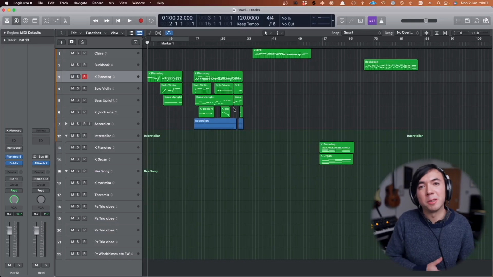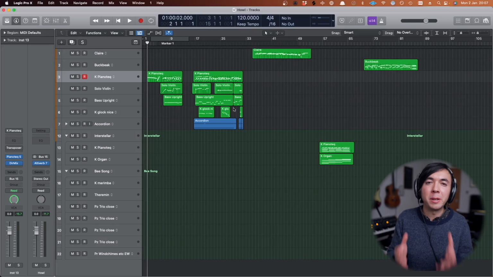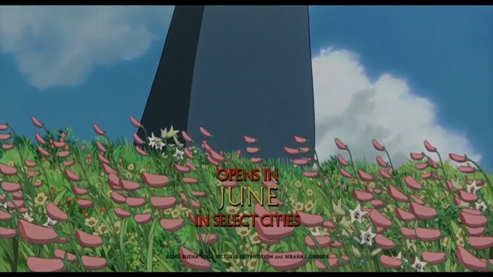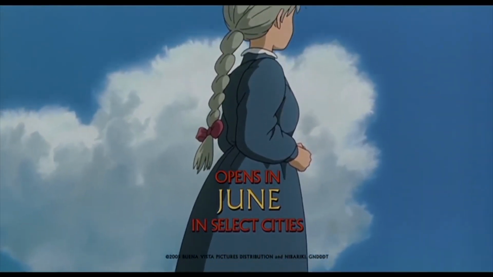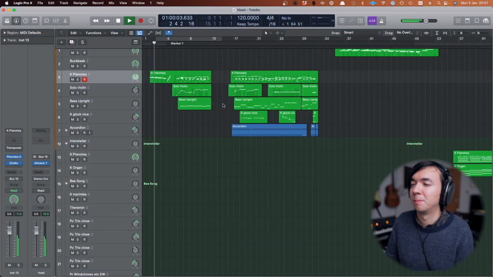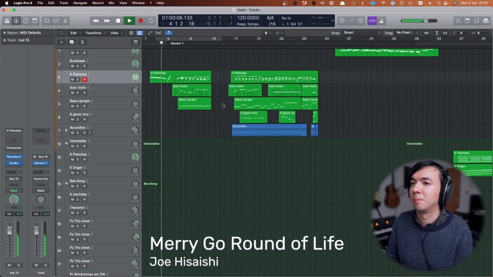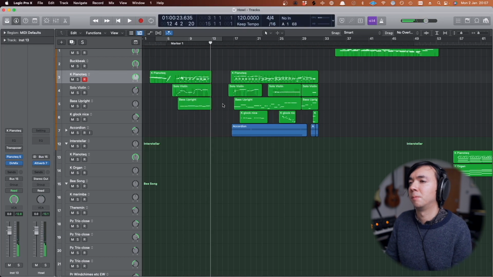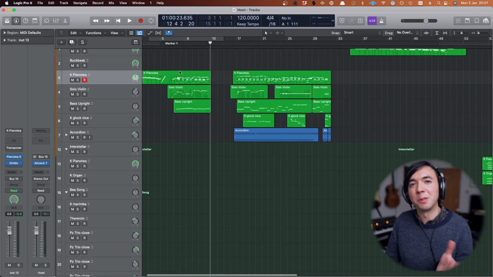Let's move on to our next music example, which is an extract from the main theme from Howl's Moving Castle by Joe Hisaishi from the Studio Ghibli film. The track is called Merry-Go-Round of Life. Let's have a listen. And so on. So I wonder if you spotted the use of sequence there.